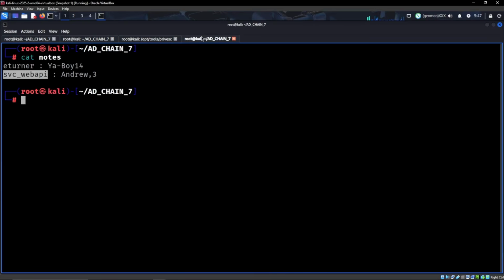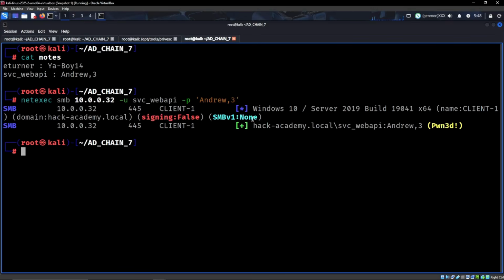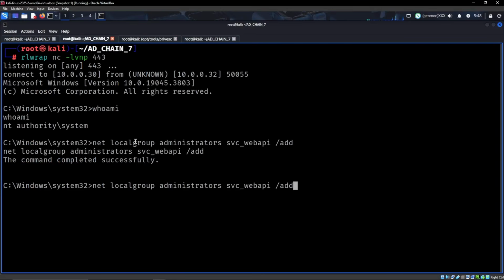service web API /add, like so. And now we can go back to netexec SMB. Yeah, that's the IP. Service web API, the password is going to be the same. But now the only difference is the fact that it says Pwn3d, right? So that is absolutely beautiful.